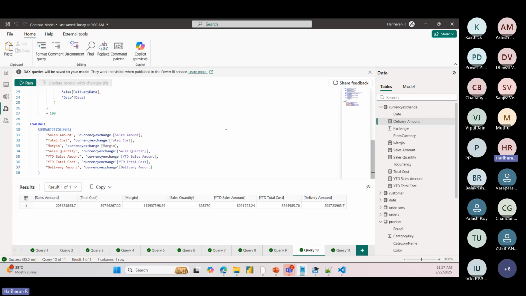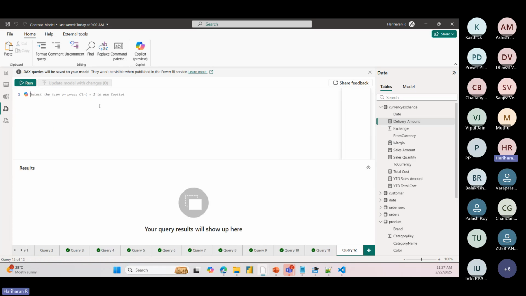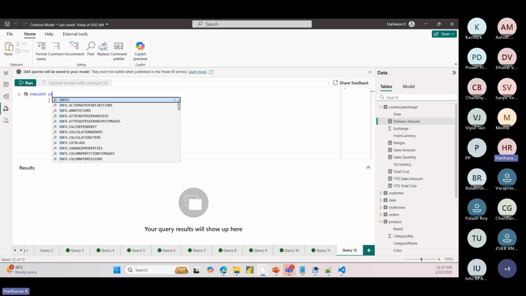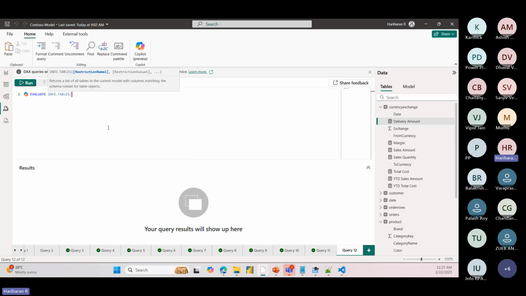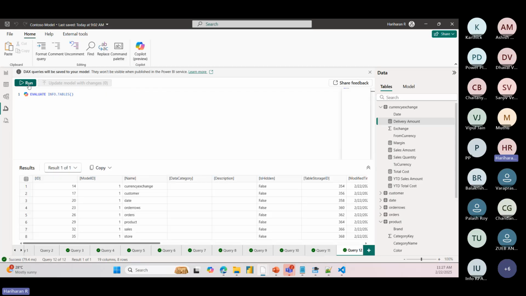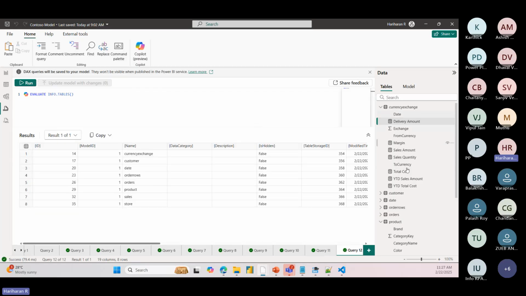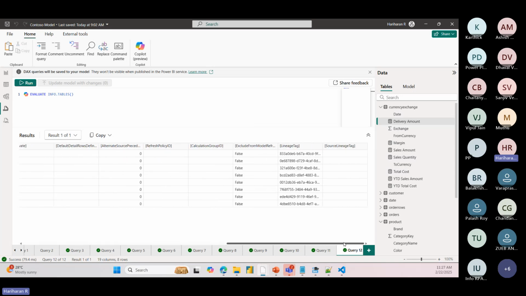So now those DMVs are wrapped and made available as INFO views. If you create a new tab, start typing the EVALUATE statement, and type INFO, after that if you click a dot, you can see these are all the available INFO views. If I search for tables, you can see this will give you all the metadata of the tables in this model. These are the list of tables, and these are all the other properties of this table.